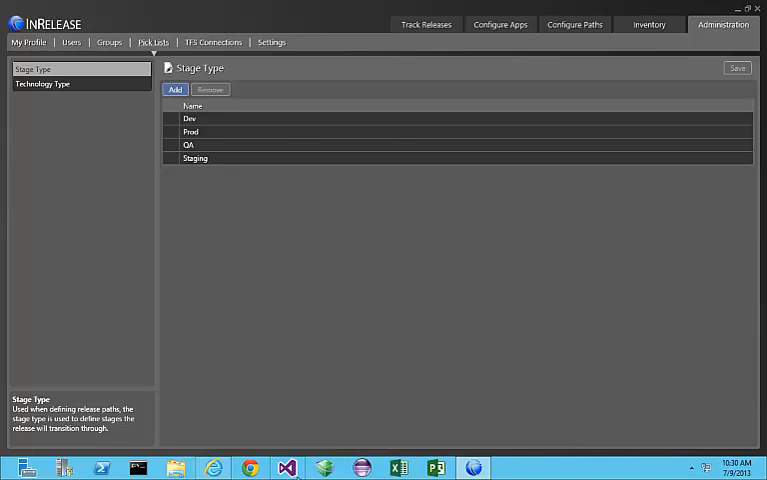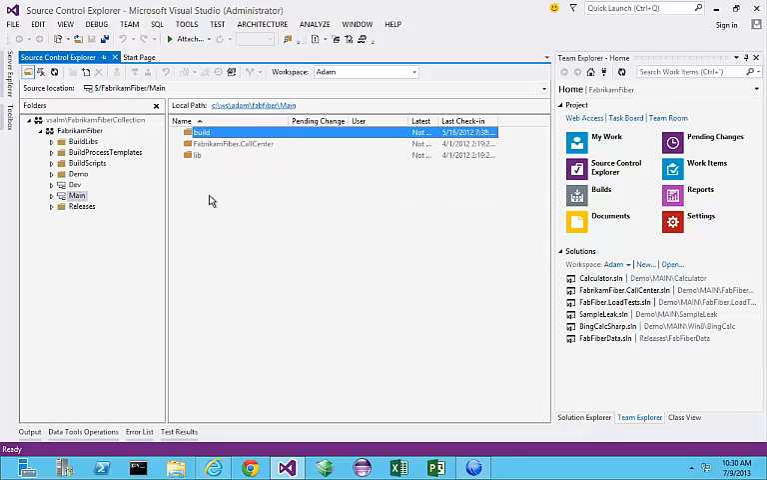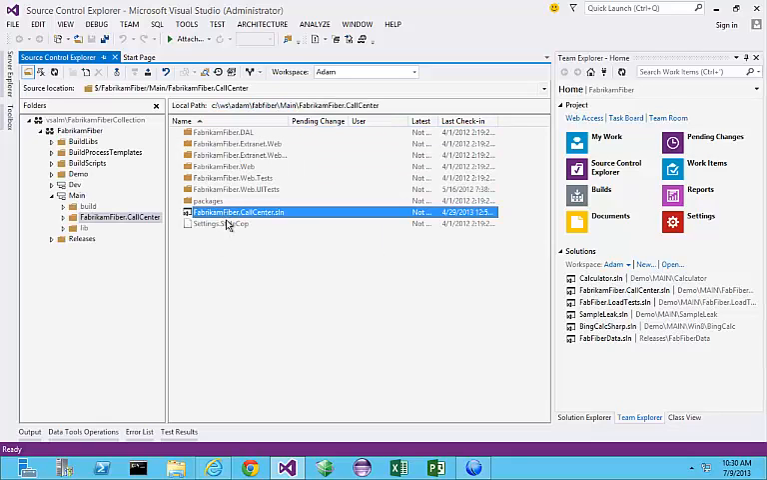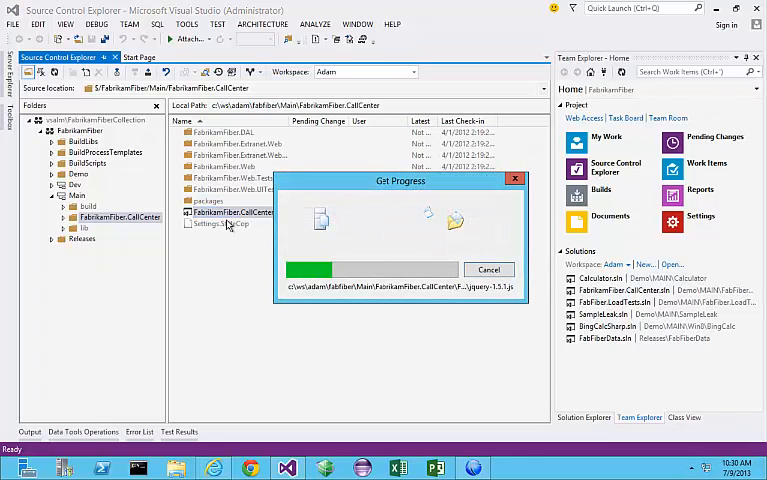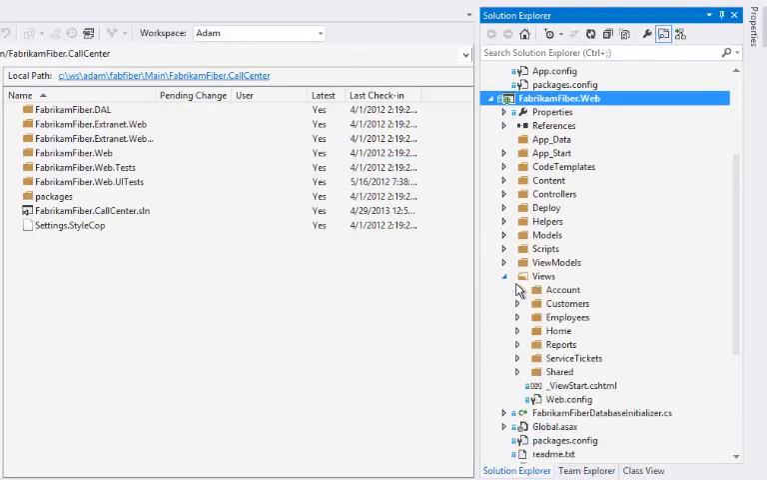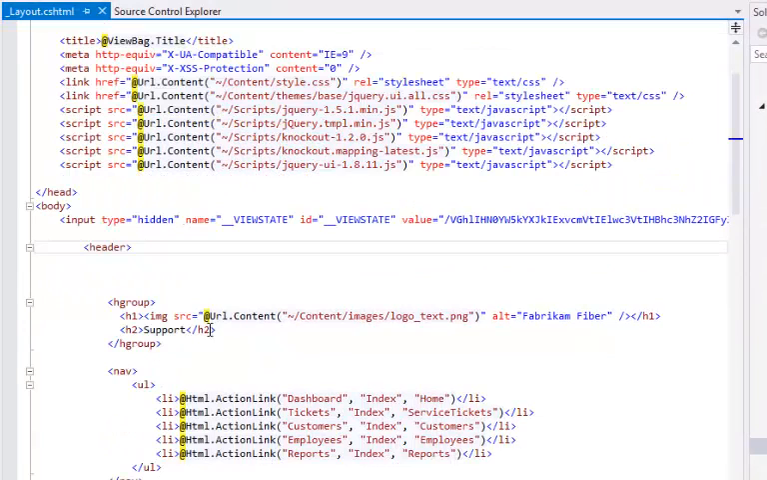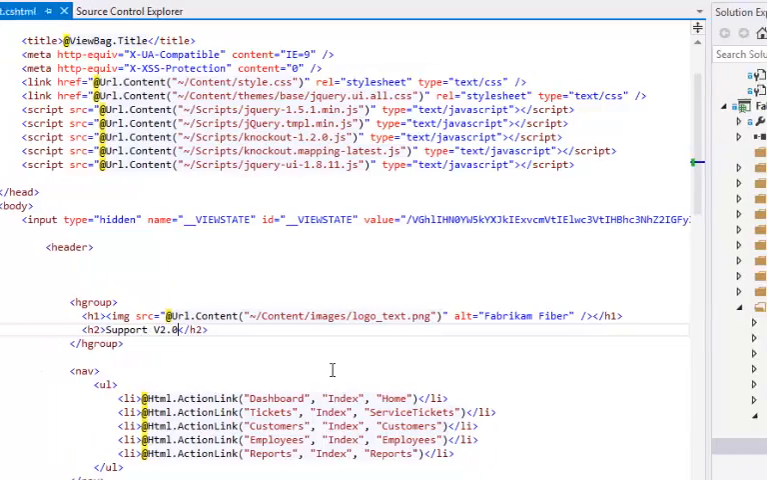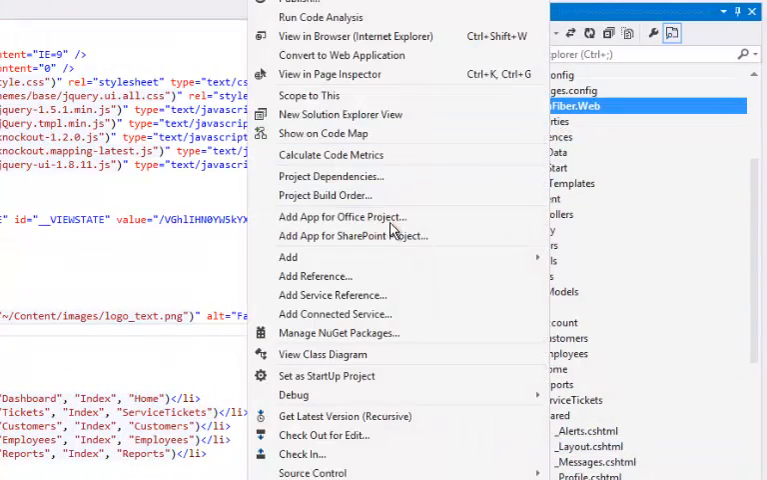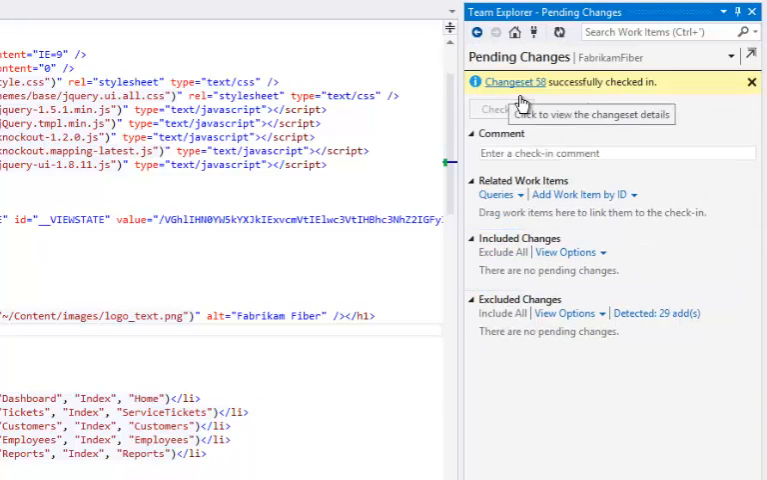I'm going to open up Visual Studio. We'll connect to the Fabricam Fiber project, and I'll go to the Source Control Explorer, and I'm going to open up the Fabricam Fiber Call Center solution from the main folder. I'm going to open up the layout view, and we'll change this heading 2 from support to support v2.0. Let's check that change in. We now have a change that we'd like to deploy to our various environments.